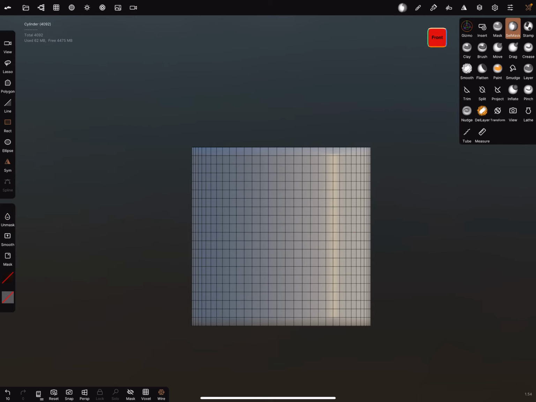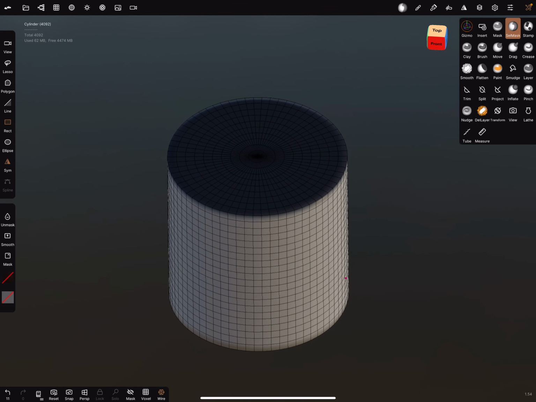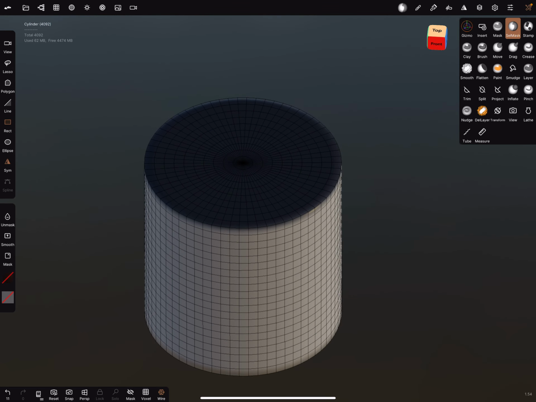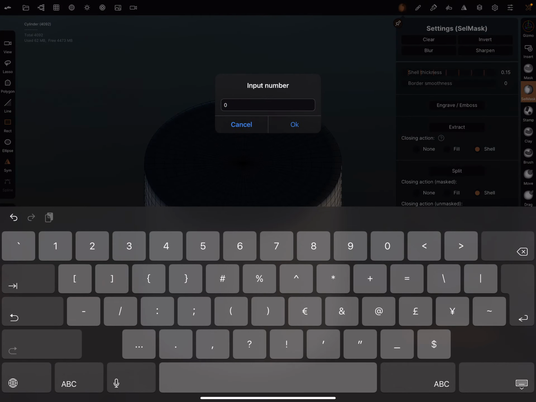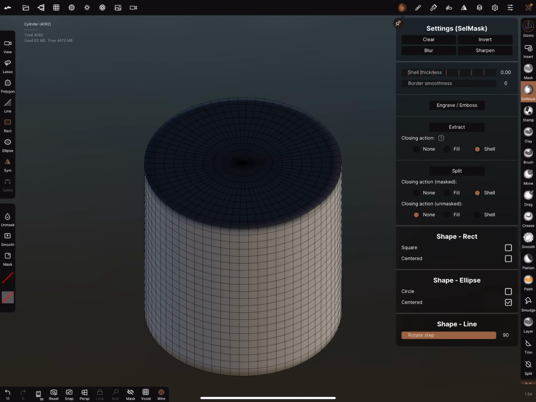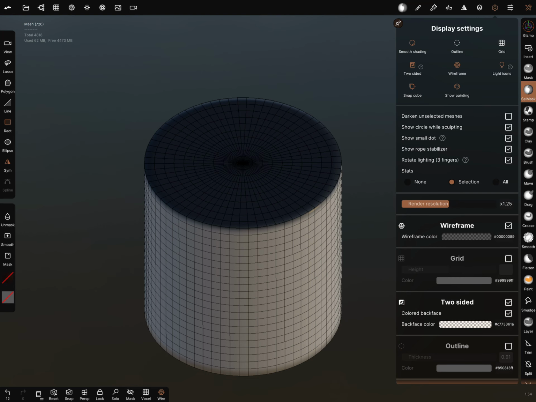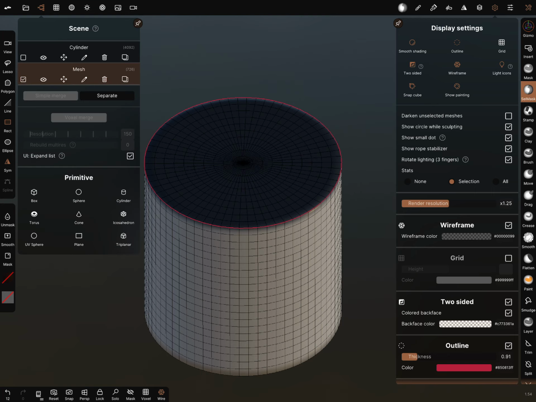And I take the selection mask and select the upper part of the cylinder. And in the shell mask settings, I change the shell thickness to 0 and extract it. I turn the outline on, so that you can see it. The cylinder we don't need anymore.